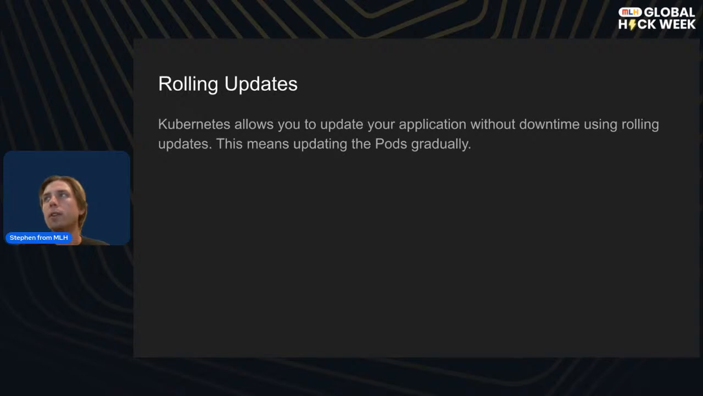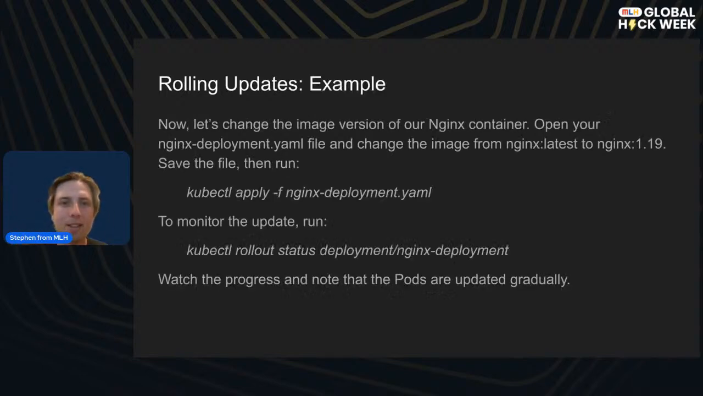So, for example, if you had... okay, let me pull... actually, my next slide is an example. If you wanted to change the image version of your nginx container, so what I mean by that is, let's say your nginx is updated, right? They made a new version of nginx, and you want to update to that.